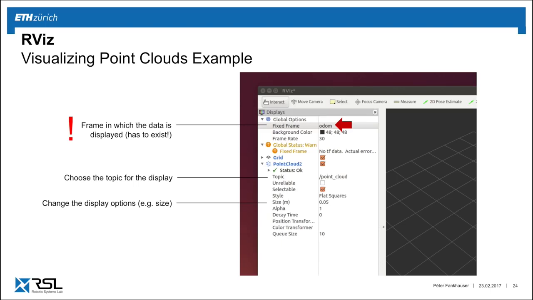Now, one very important thing that you have to remember is when you want to visualize something, you have to visualize it in a certain reference frame. On top here in the global options, you have to define a reference frame that actually exists. Typically, it loads up with the map default, but if you don't have the map, nothing will show up. So make sure in the beginning, if you want to visualize something, to set this, for example in the exercise to odom for the odometry frame, a frame that actually exists in the system. We're going to talk about frames in a later lecture, but for now, remember to set it here to something that exists.